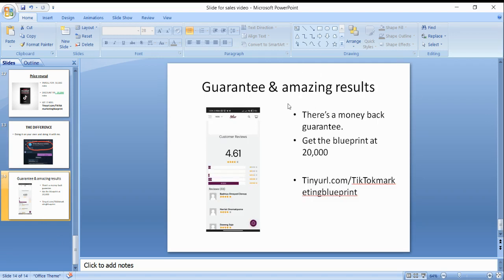And there's a money back guarantee. If you are not satisfied with what you got in the blueprint, no problem. You can reach out to me and you have a full money back guarantee.